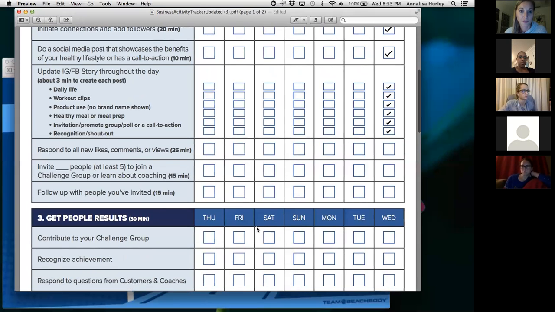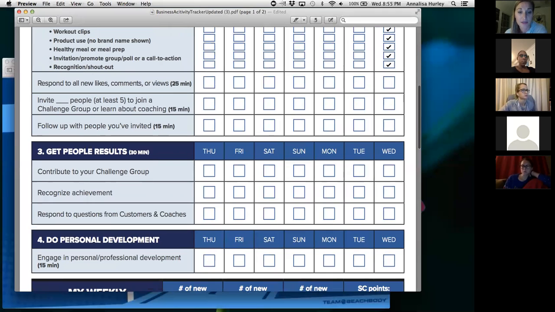Okay, next thing. Respond to all new likes, comments, and views. So responding to likes of posts that you've made on Facebook and or Instagram. Responding to the comments. Now, this is really important because this affects your algorithms. The more that you comment back to people and create interaction on your content, the more they bump your posts up in the feeds for people to see it. So it's not just creating community and engagement with the people that are following you, and building those relationships, but it's also helping the things you share be seen more.